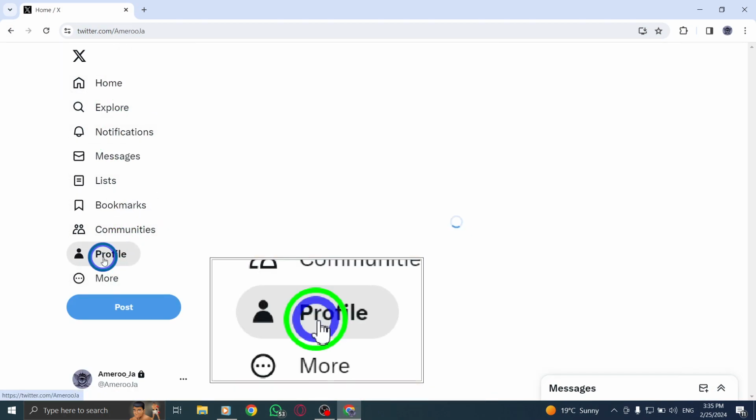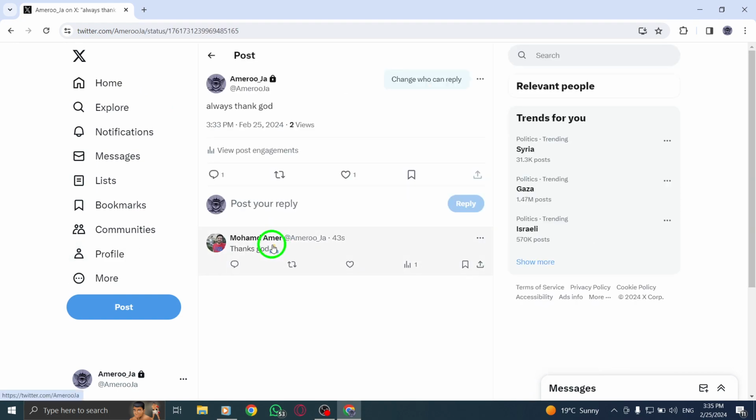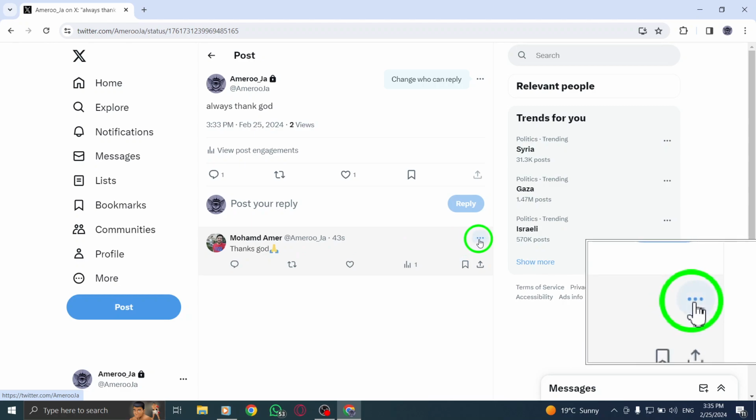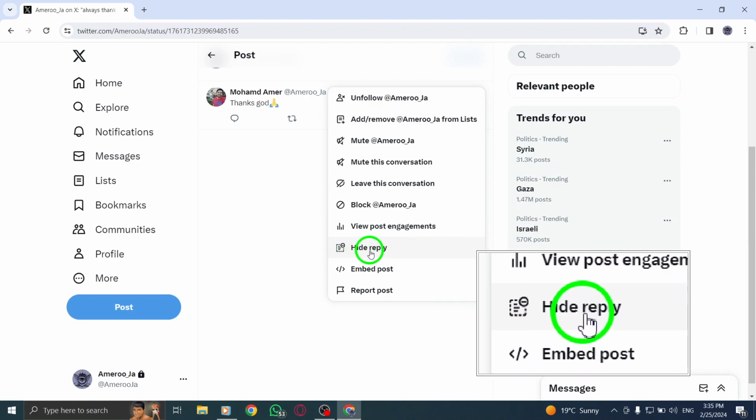Look for the More icon, usually represented by 3 dots. Click or tap on this icon to reveal additional options. Among the options displayed, you will find Hide Reply. Select this option and confirm your decision to hide the reply from your post.